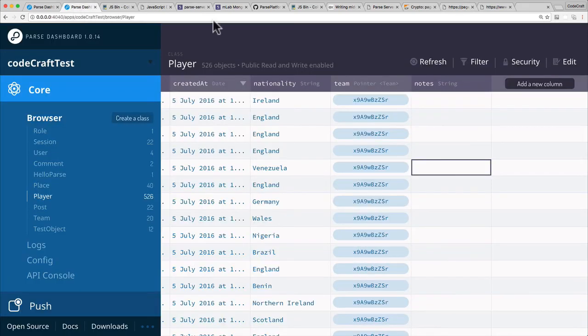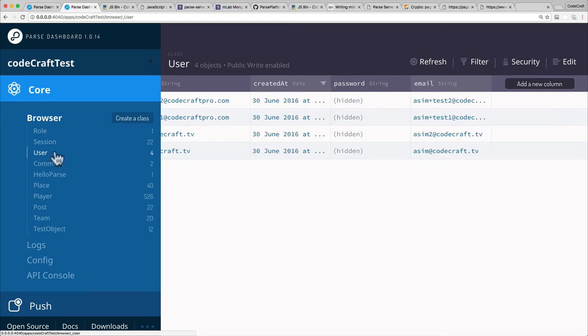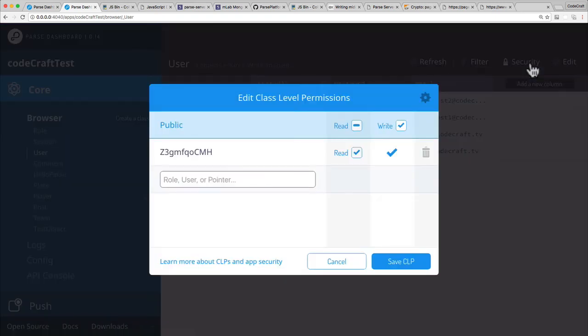We also want to make sure we go through each of our classes in the Parse dashboard, go into the security tab, and edit the class level permissions to the settings that we feel comfortable with for that class.